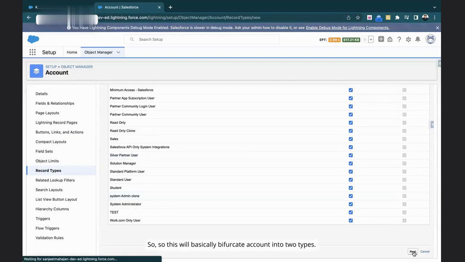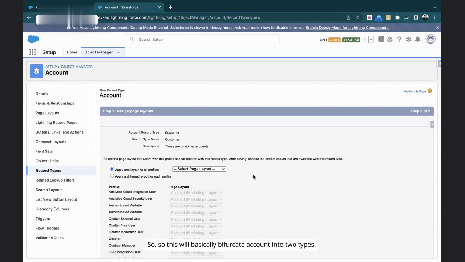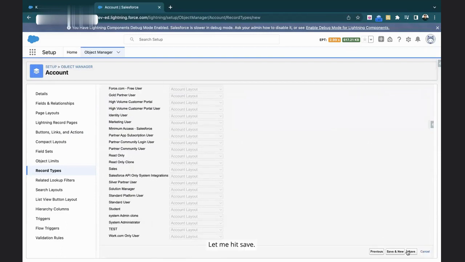Right. So this will basically bifurcate account into two types. One is the master and one is the account. So I'm assigning the account layout to this particular record type. You can also apply different layouts in case you want, but as of now, I'm assigning the account layout. Let me hit save.